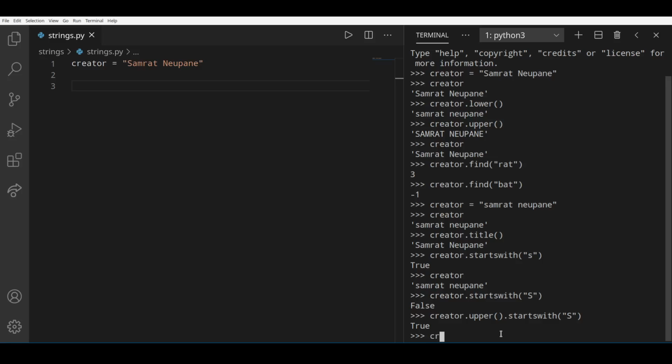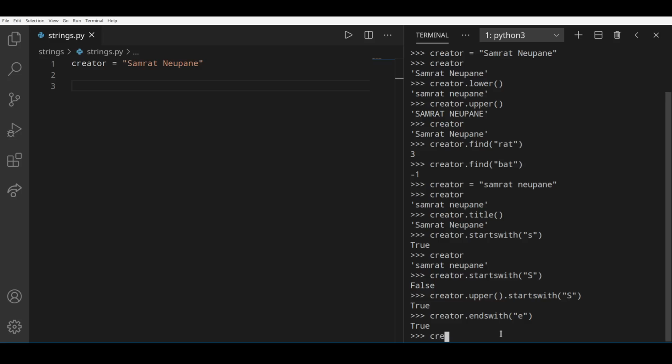Now I would like to talk about endswith too. Endswith e gives true, whereas endswith a gives false.